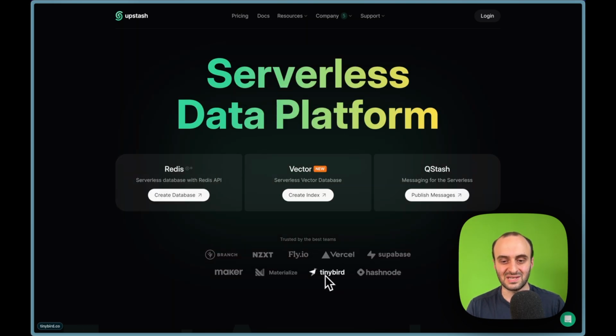By the way, here you see some of the teams using it: Vercel, Tinybird, Supabase, a bunch of the others that we've mentioned in the video. Fly.io is another alternative to Render, worth a look as well.